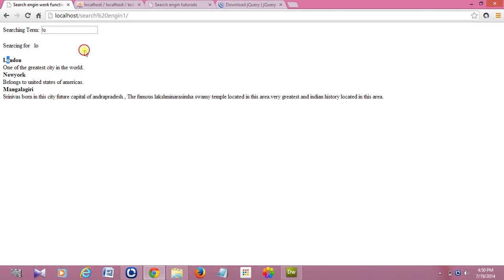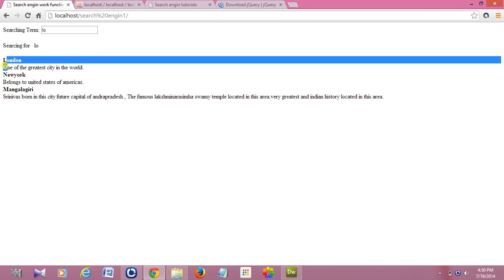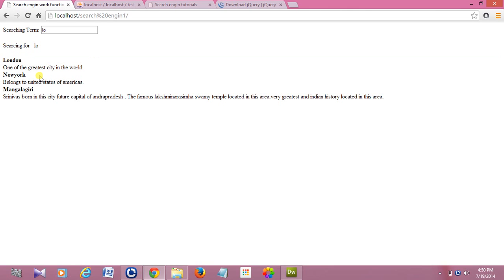Here I'm going to take it as areas, with a brief description for each area. Alvo is part of one of the cities, and this is the description of New York. And Mangalore here also we have in yellow. This is the brief explanation of a search engine, how it is working.